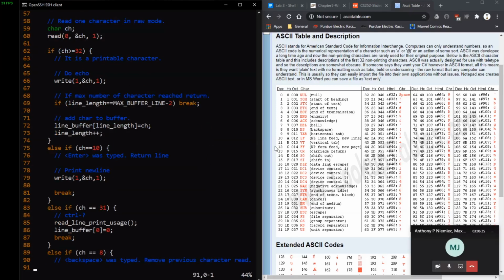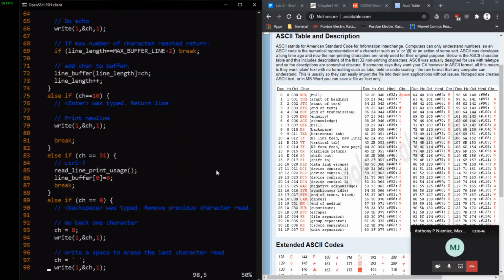If enter was typed, right, decimal 10, line feed, that's return line. You print the new line, you break out of the while one loop there. There's some stuff for control.